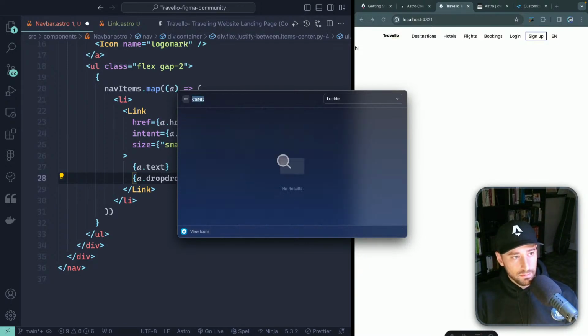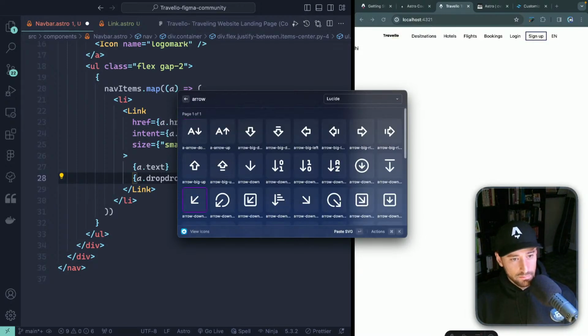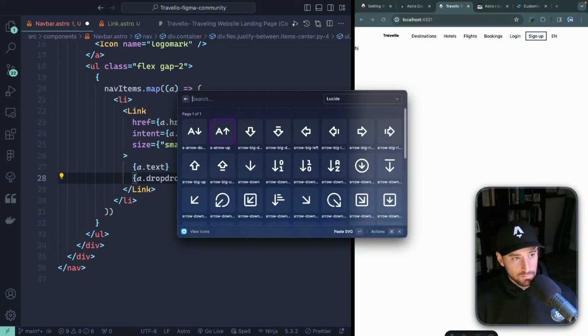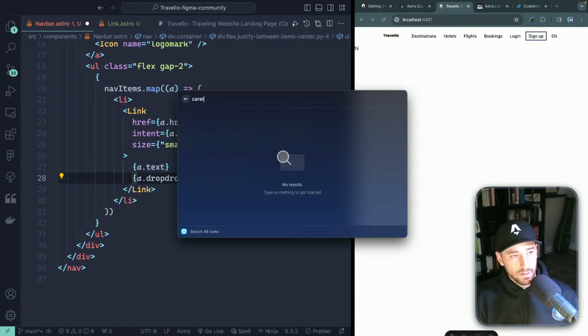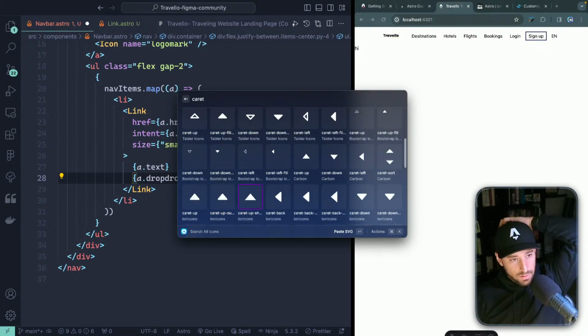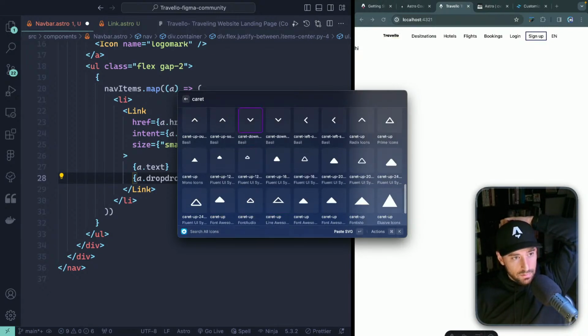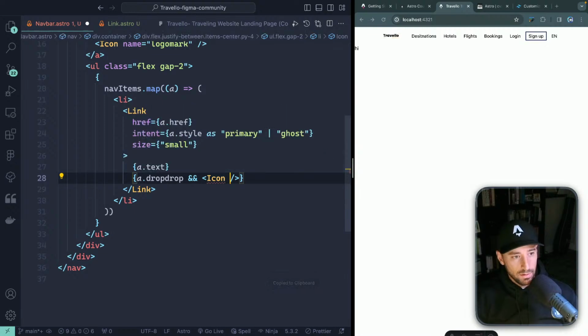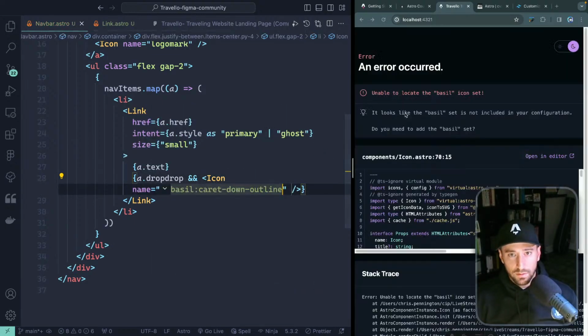Caret. Arrow. Let's search all of them. So this is a plugin in Raycast for Iconify, and that's what Astro Icon uses. So you can just pull any of these things in. Sure, let's use this. Let's copy the name and drop this in as name equals that.